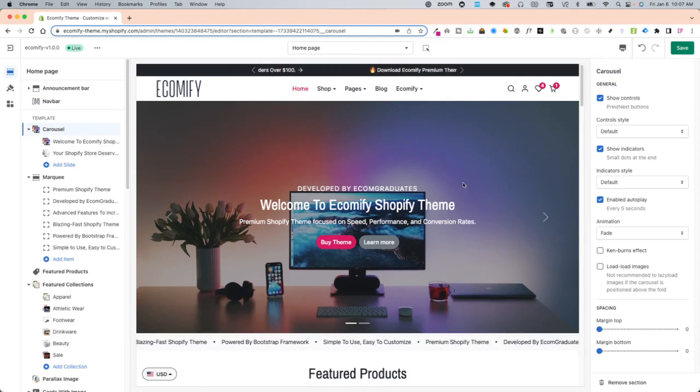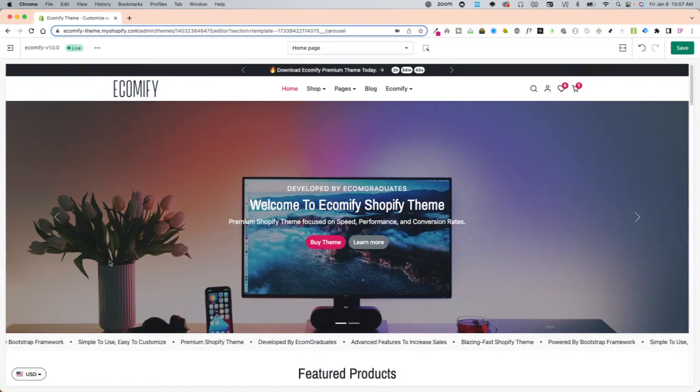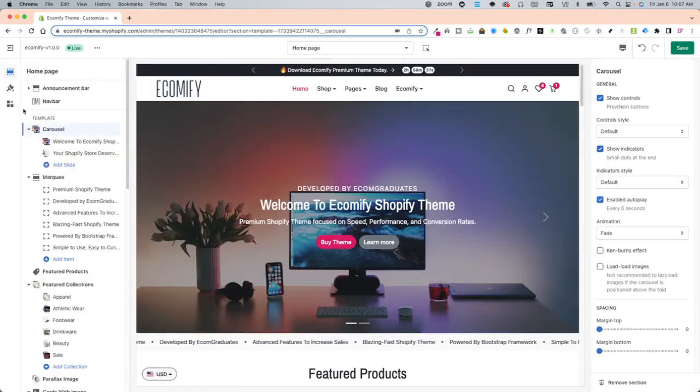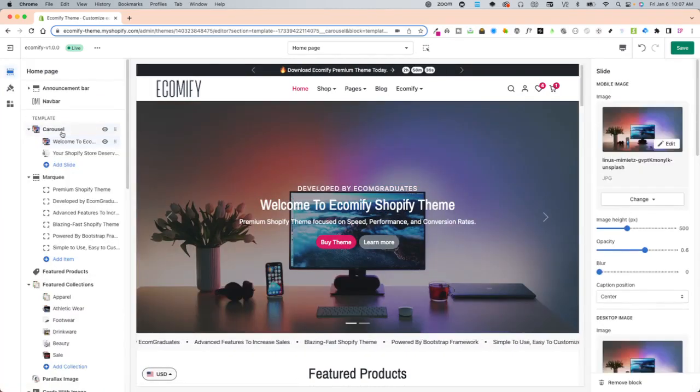So when working, this is what it's going to look like. And then on full screen, this is how it's going to actually look on desktop. You can switch over mobile, desktop, and full screen. In the section, you have blocks. Within the blocks, you have settings for them as well on the right sidebar.